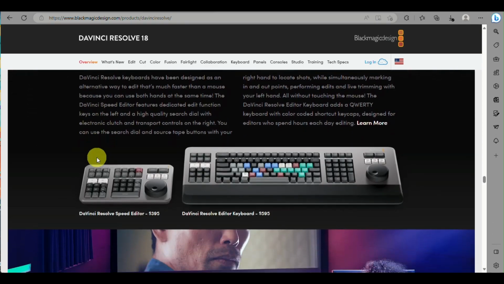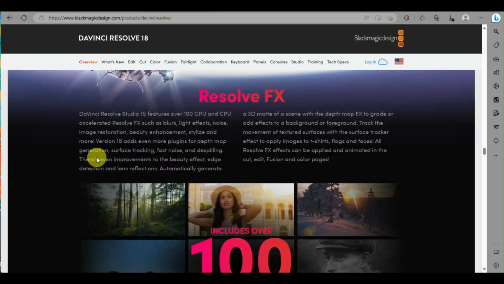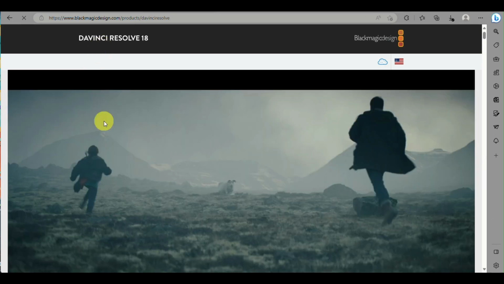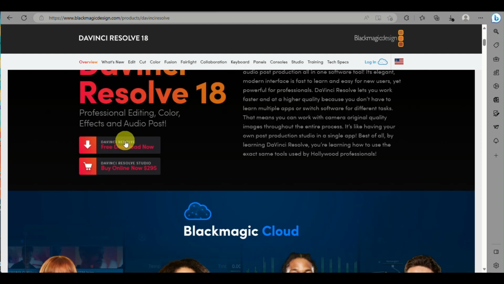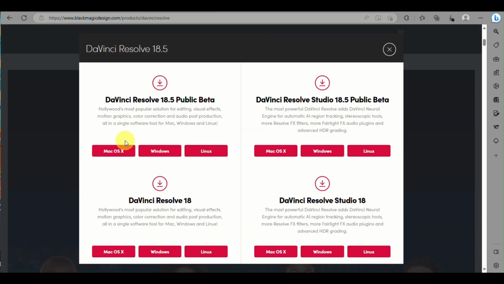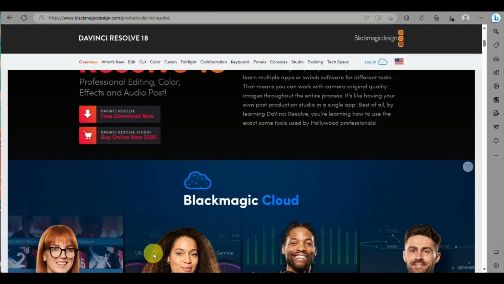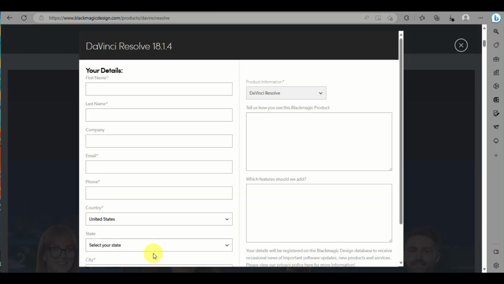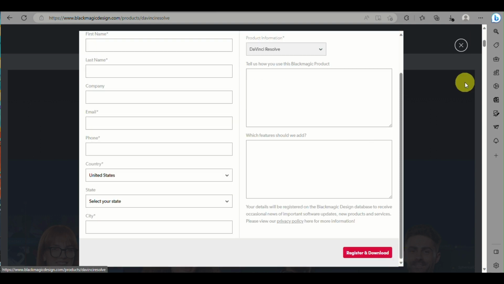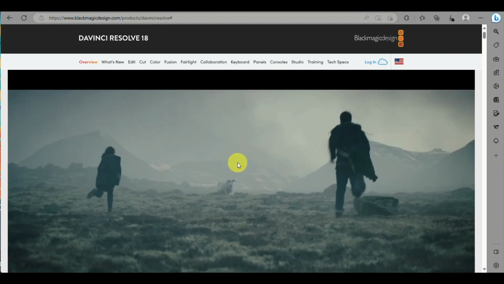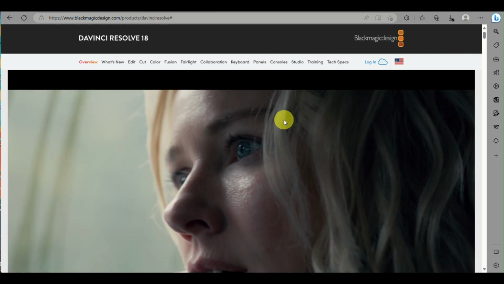So once you have reviewed and checked if you want to download this software, you can click on download free. And then here you have four options, either the Studio 18 or just the DaVinci Resolve 18. There's also 18.5 versions as well. So what you can do here is just input all your details that are being asked, and then you can go ahead and click on register and continue.